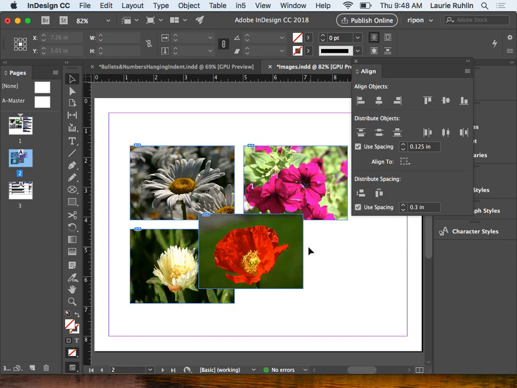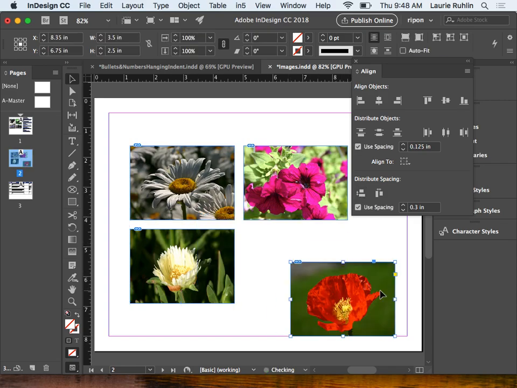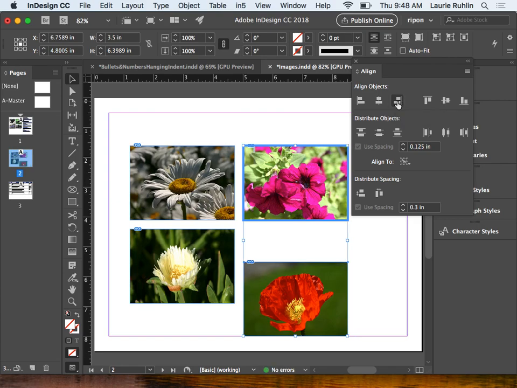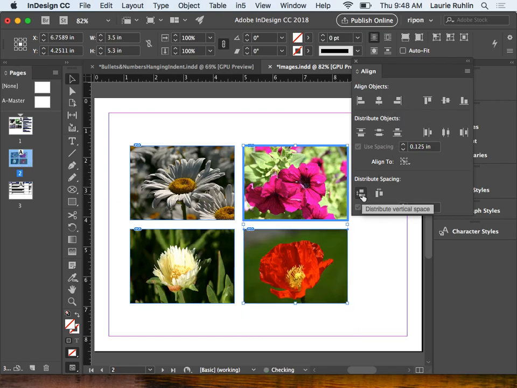Okay, so let me do that one more time. I'm going to pull this way down here. If I wanted the red flower to align to the right edges of the pink flower, I have to click the pink flower to say you're king, you don't move, everybody revolves around you. And then I'll hit the right alignment here. And that is going to align everything with a spacing of 0.3 away from each one of those images.